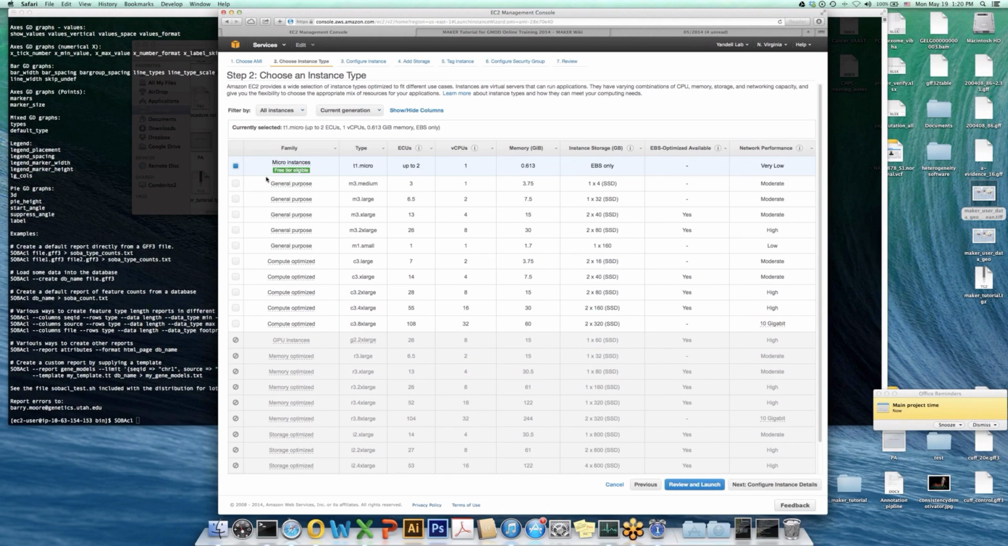You should run this on at least a medium instance. I'm going to run a much bigger instance because we want to show off some features that you don't necessarily need to run that have to do with MPI.